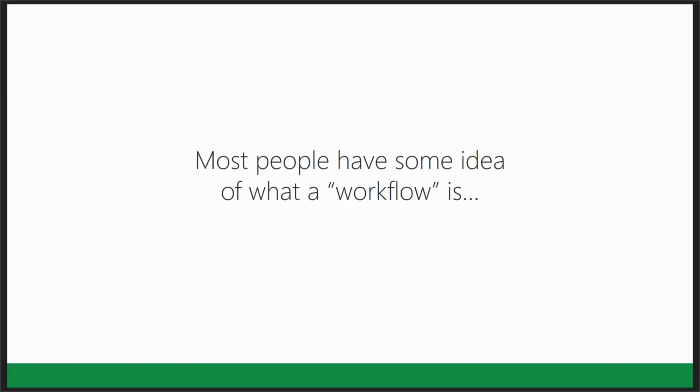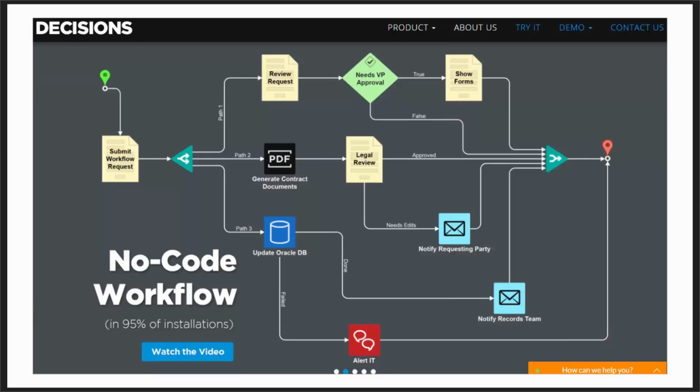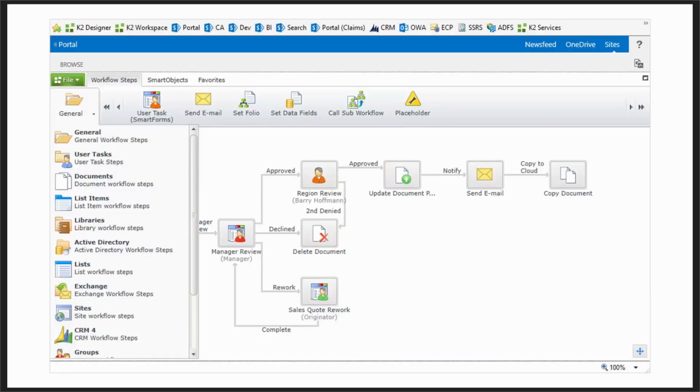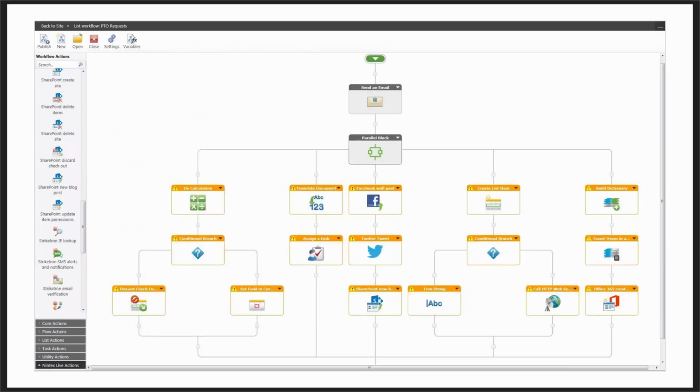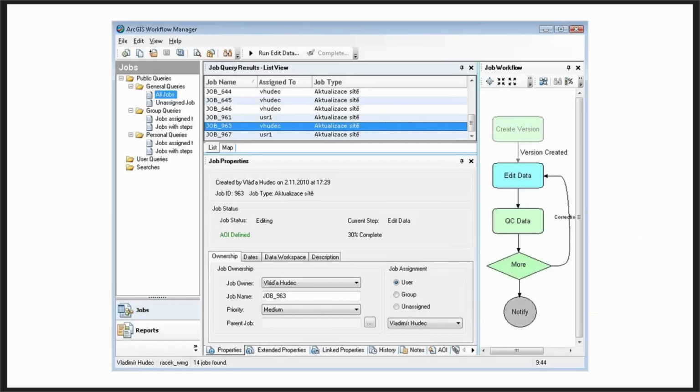One of the challenges we face is that workflow is a really common term, and a lot of people have preconceived notions of what a workflow is. Perhaps you've used some form of workflow technology in your organization in the past. Here, for example, is the design tool that comes with K2, which is a workflow automation tool. Here's another one from Nintex. And in the Esri ecosystem, we have ArcGIS Workflow Manager.